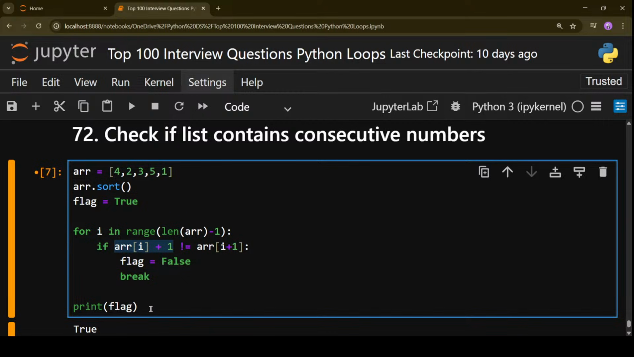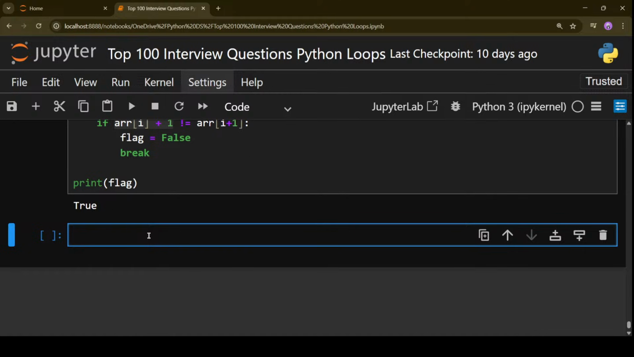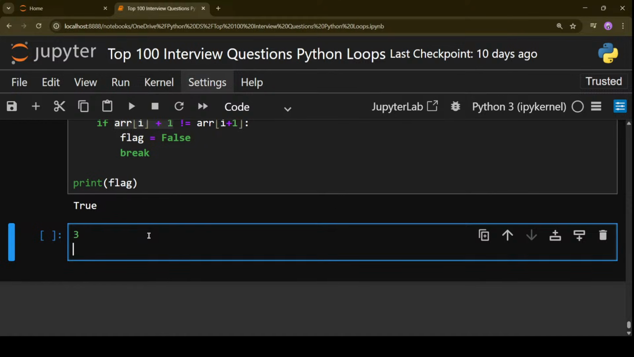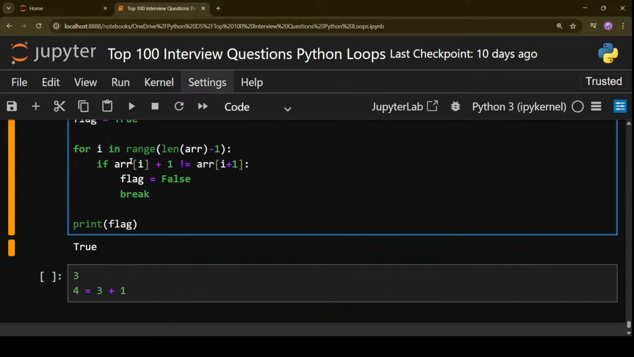So let me give you one simple example, then you will understand. Let's say my current element is 3, and the next element which we have to find is 4. After 3 there would be 4, then only we can say that it is a consecutive number. So the formula will be: if 4 equals the current element, which is 3, plus 1, then it is a consecutive number. So that's why we make sure to give this condition.